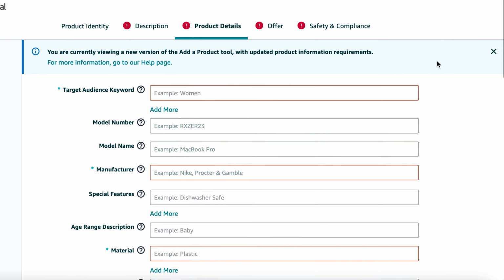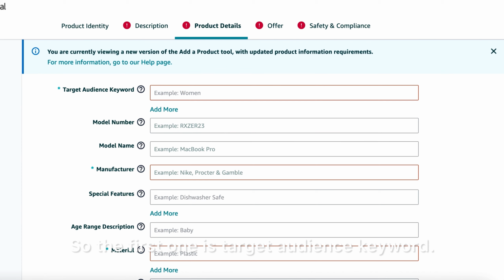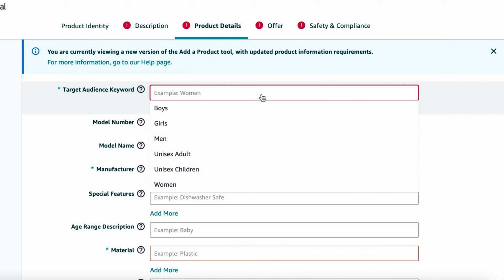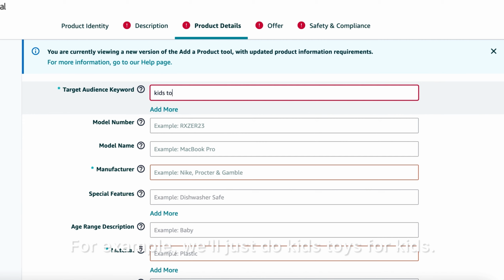So once you fill all of that, the next page is product details. The first one is target audience keyword. You need to do good keyword research and then add in all the important keywords and relevant keywords that you think are important for your product. For example, we'll just do kids, toys for kids. If you run out of space, you have the option to add more.